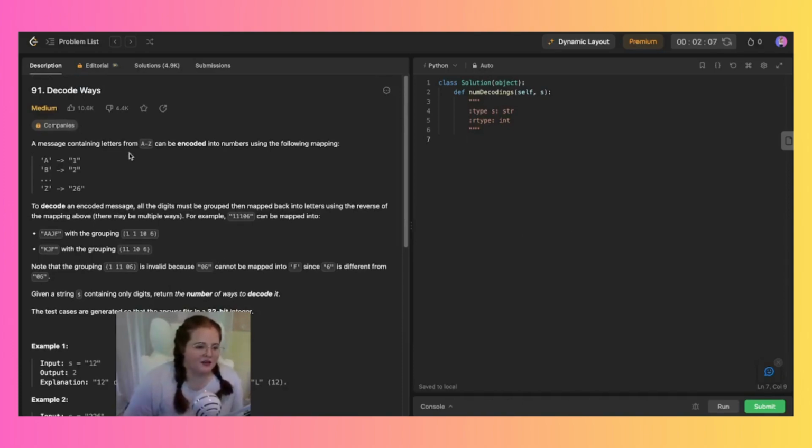A message containing letters from A to Z can be encoded into numbers using the following mapping: A is 1, B is 2, through Z is 26. To decode an encoded message, all of the digits must be grouped, then mapped back into letters using the reverse of the mapping above. There may be multiple ways. For example, 1116 can be mapped into AAJF with grouping 1, 1, 10, 6, or KJF with 11, 10, 6. Note that the grouping 1, 11, 06 is invalid because 06 cannot be mapped into F, since 6 is different from 06.